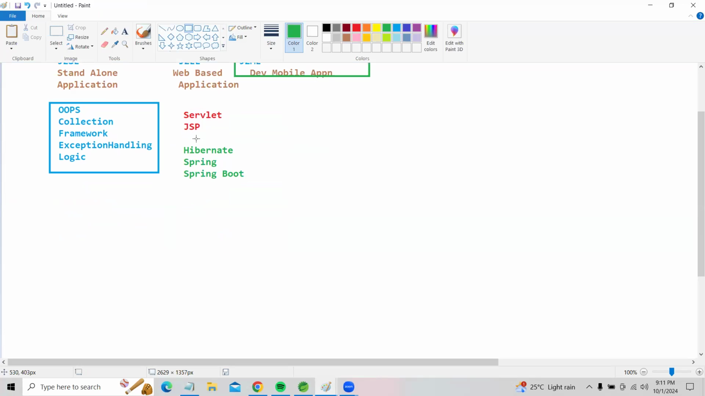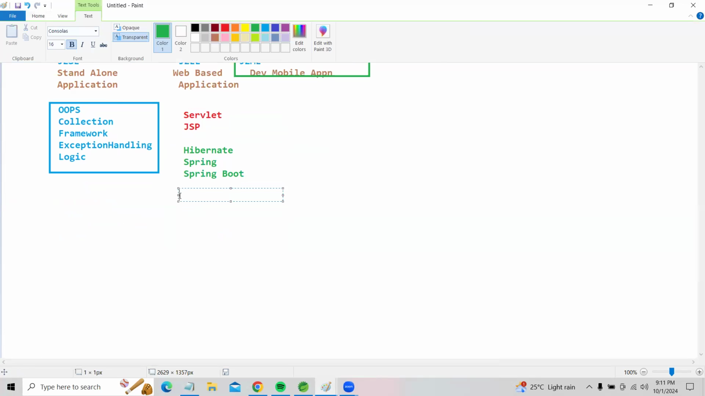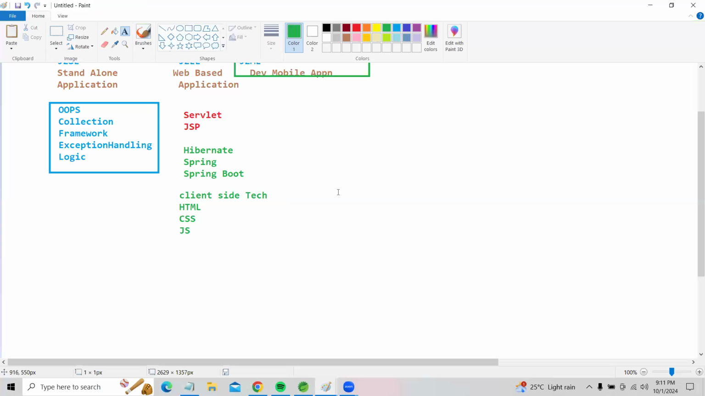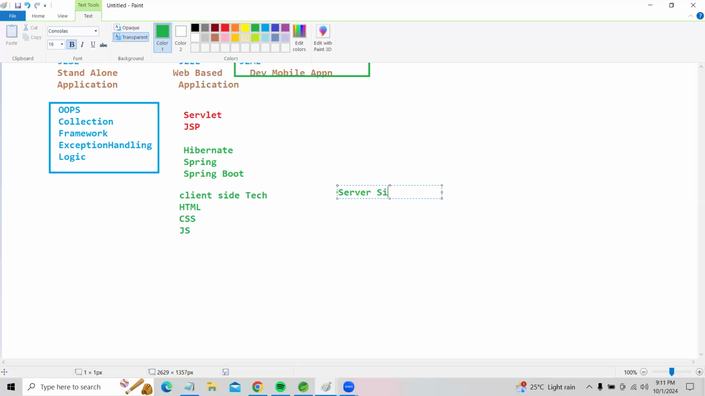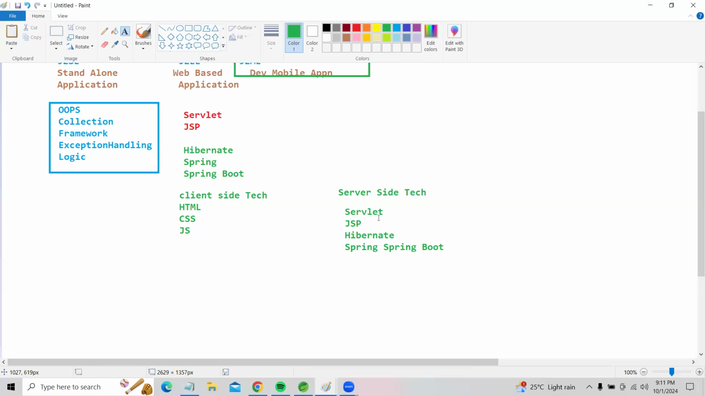But to develop an end-to-end web application, we require types of technology. The first one is client-side technologies: HTML, CSS, and JavaScript. These are required, my friends. The next one is server-side technologies: Servlet, JSP, Hibernate, Spring, and the Spring Boot framework. These all are what we call server-side technology.